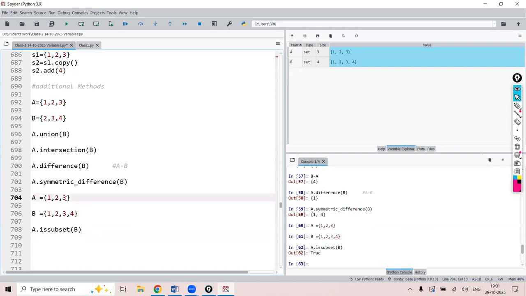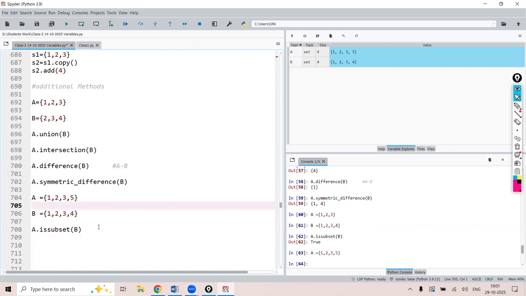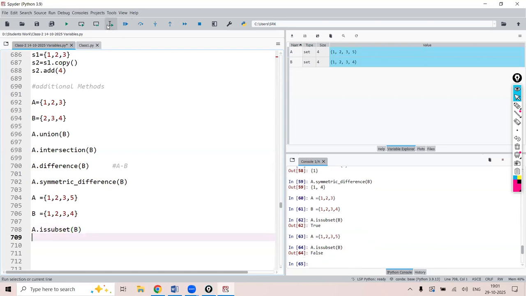Now tell me 5. I'm writing here 5. Now every value of A inside the B, every value is available? No. No means what it is called as false. Sir, 1, 2, 3 is available. Not 1, 2, 3. I'm asking every value. Every value of A is available inside the B means A is called as subset, B is called as superset.